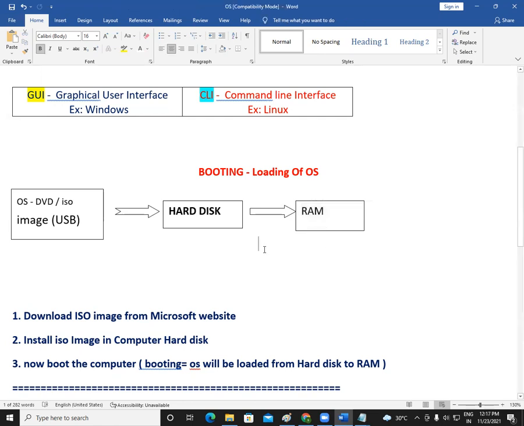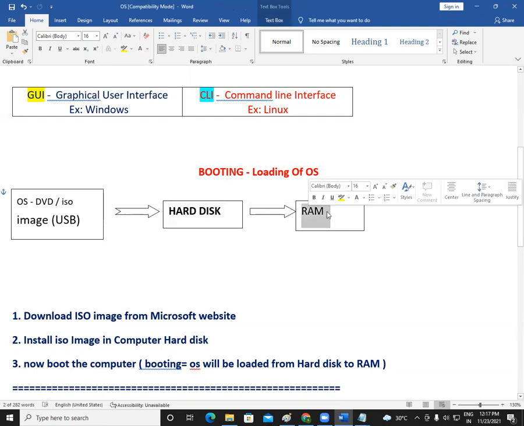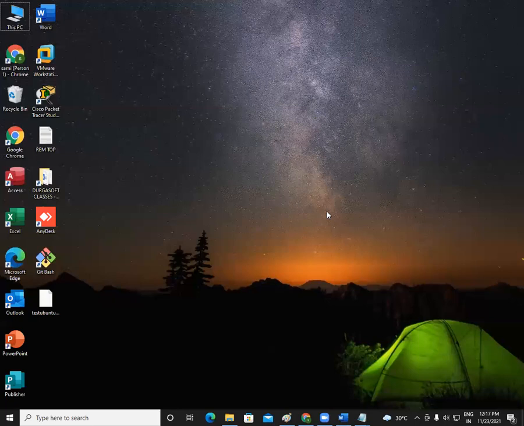Okay. So right now I can switch on the machine. Once I switch on the machine, my Windows 10 operating system, which is there permanently in my hard disk, will go from hard disk to RAM. So whatever you see right now in my machine, it is running from RAM. That's it. It is running from random access memory.